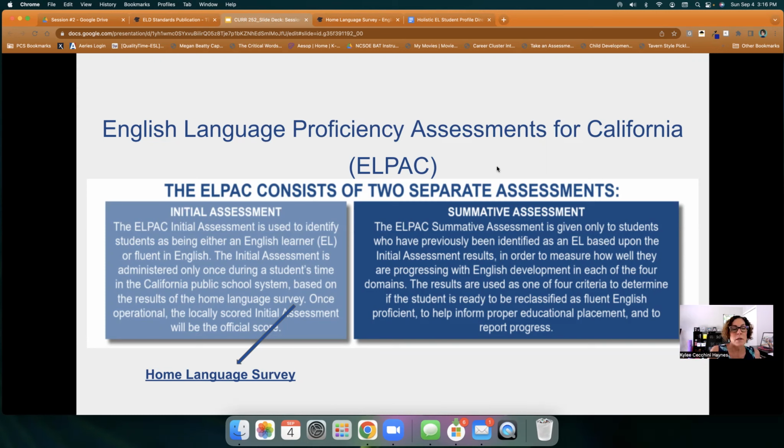looks like they learn Spanish initially, they're given the initial assessment. And though they've been in the United States and speaking English since they came to Texas from Mexico when they were in 6th grade, they are not speaking, reading, writing, listening at the level of a freshman. They will then be given English language development services. Okay, they'll be an ELD.